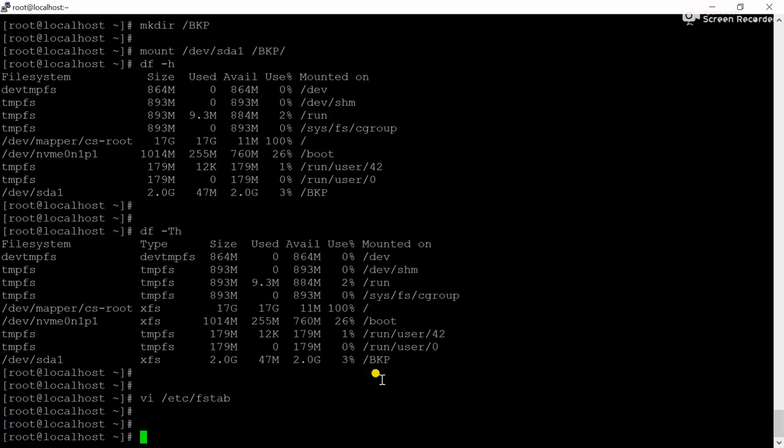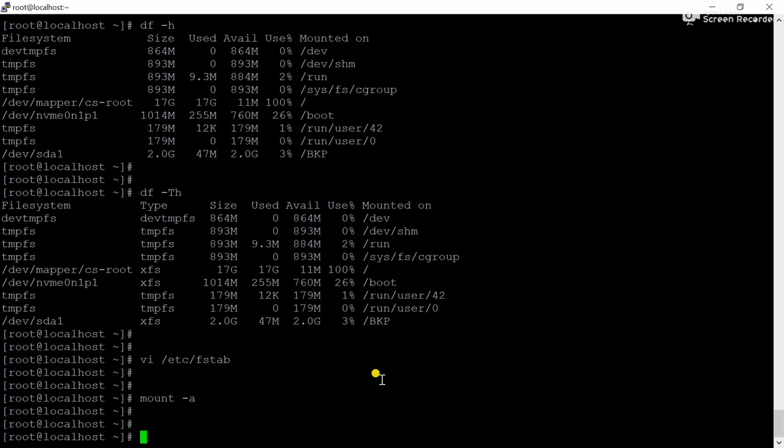Now we have to check what we have entered in the fstab configuration file. If this fstab configuration file is wrong, then our server will not boot properly and our server will give the control tree error. If you want to know details about the control tree error, I have already uploaded a video. You can check that also. Now we will check the fstab configuration using the mount -a command. You can see there is no error using mount -a. That means the entry in fstab is perfect and fine.